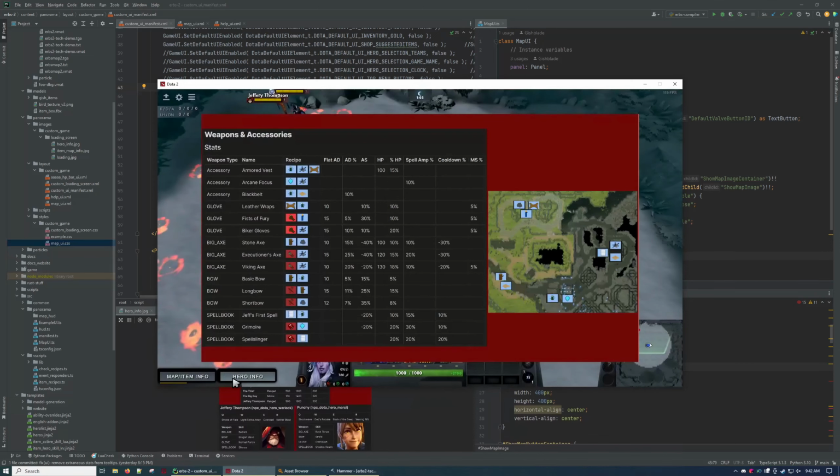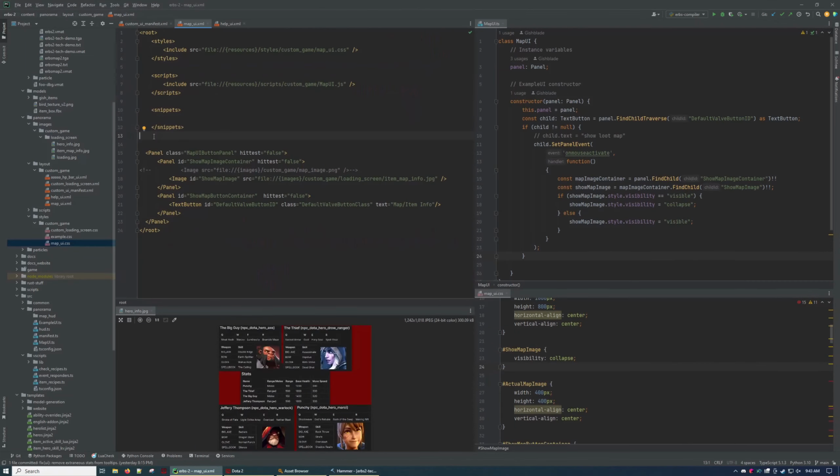In this devlog I'm going to show you how I added these buttons to show images in my Dota 2 mod. So the first step is to get Panorama set up. If you haven't done that, that's outside of the scope of this, but you should check out the Mod Dota website. It's got instructions on how to get yourself set up with Panorama.